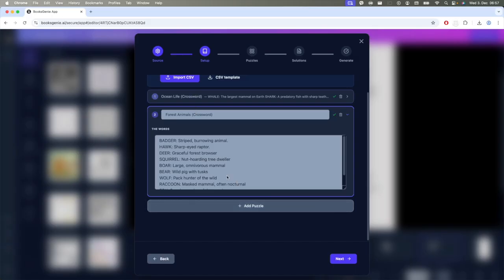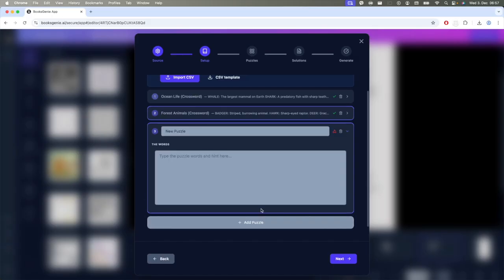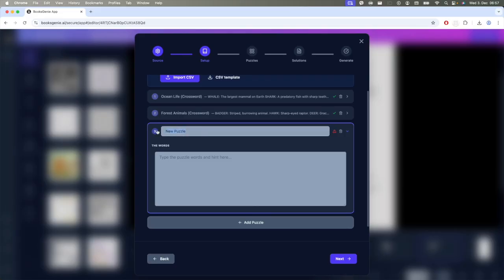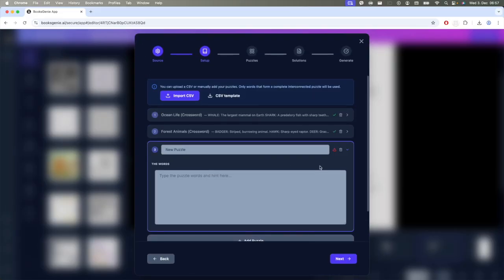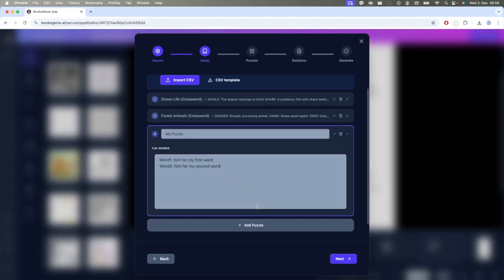And now you can also manually add puzzles. If you don't want to use a CSV, you can just click on the add puzzle here. And then you can see we have to enter a title. And now you can see that I have this red here because, yeah, I have a title, but I don't have any words, right? So I'm just going to do, let's say, my puzzle. And then as soon as I start typing here, it should turn to green. So I'm going to do like word number 1, hint for my first word. And then I do the second word, for example, word number 2, and then hint for my second word, and so on. So this is how you can manually add these ones.